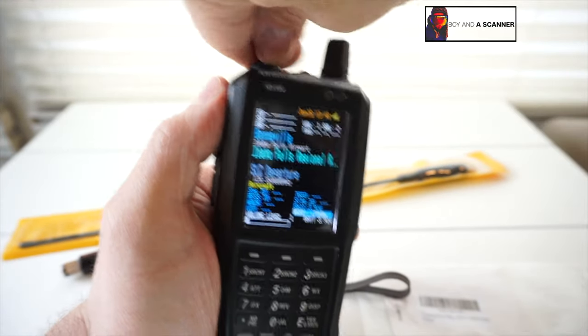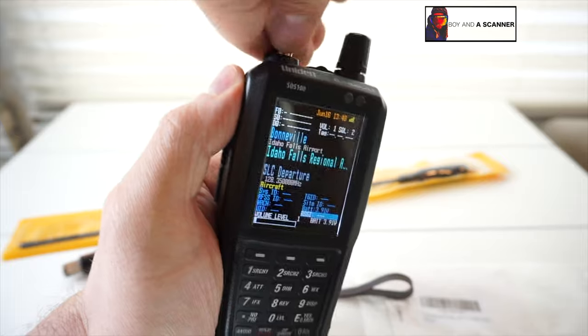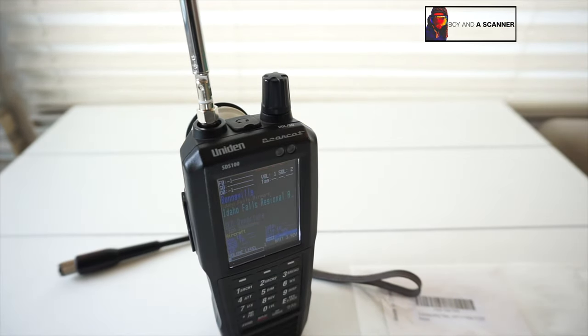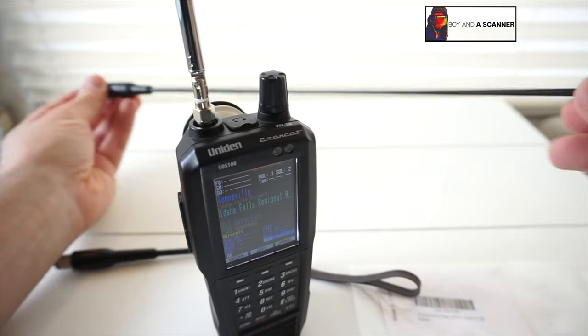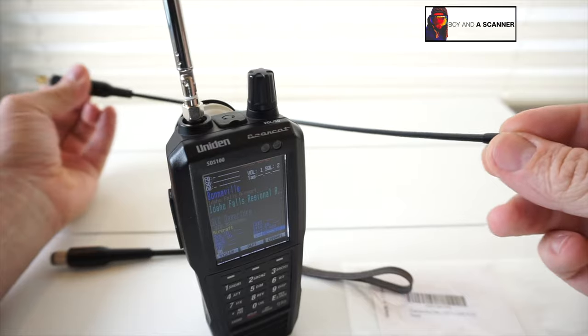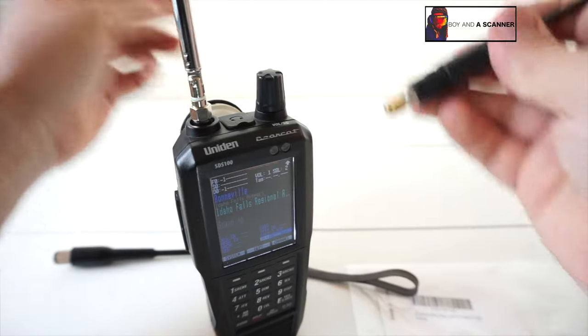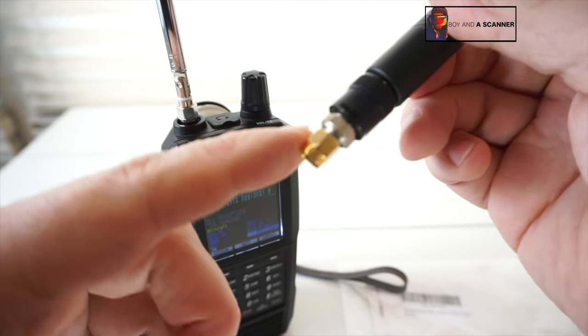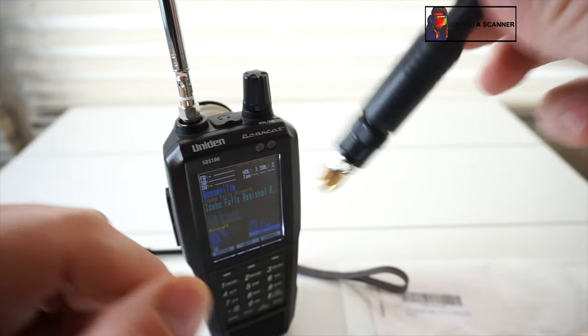Okay, so let me just turn this down really quick. Let me throw on another antenna here. This one here is a 15 inch whip, and it's a BNC, so I have to have an adapter on here. I don't really like this one too much just because it's so heavy.